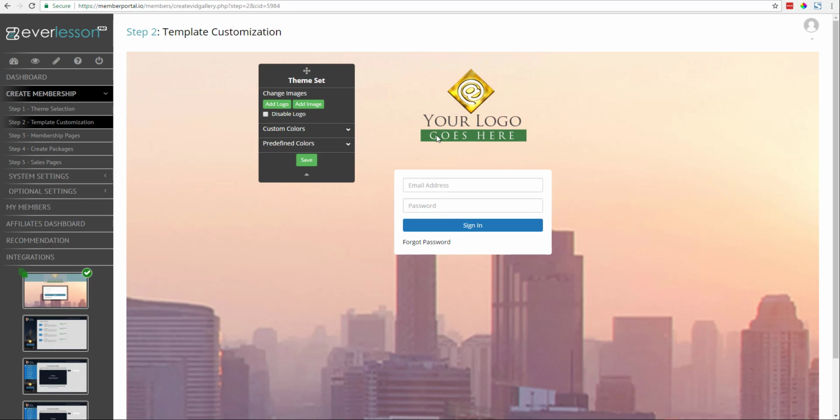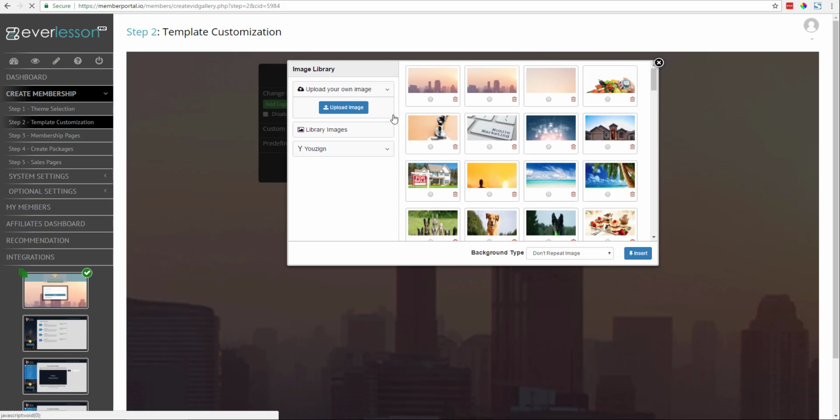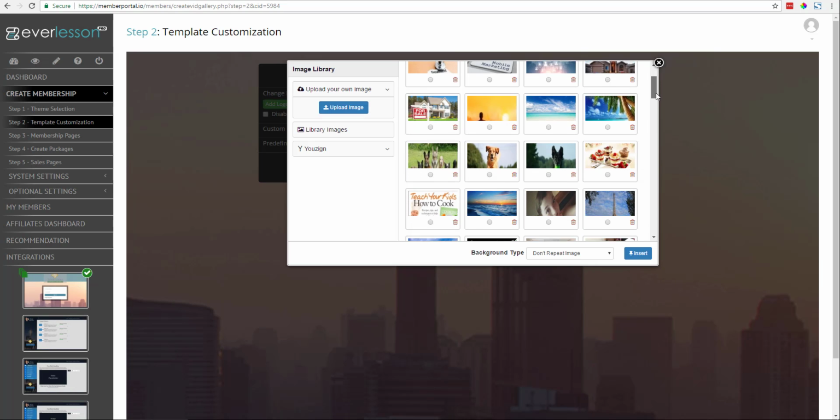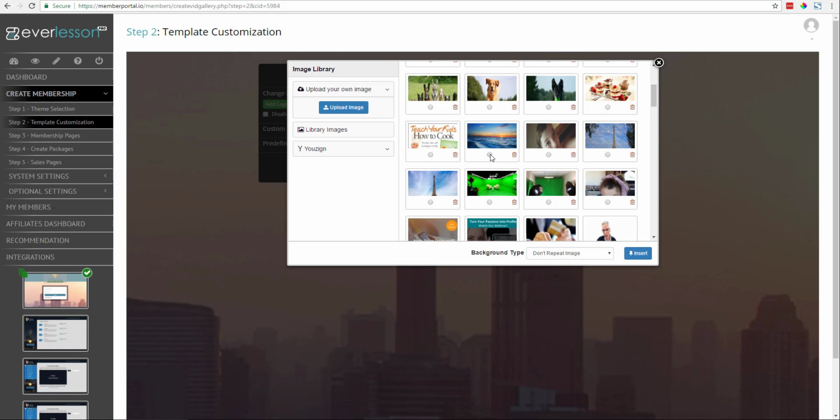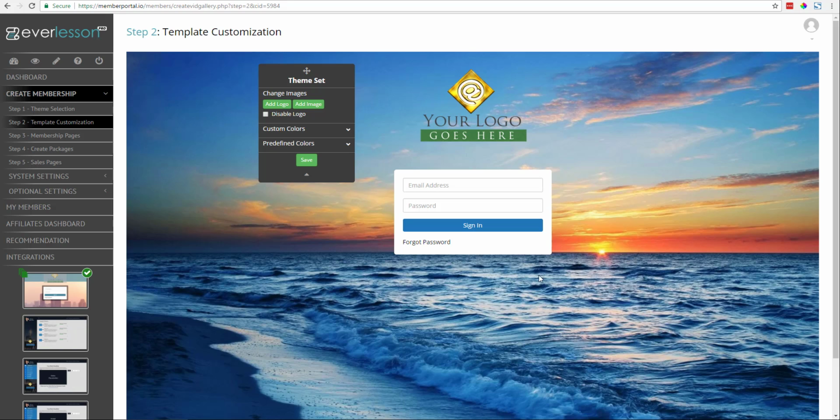But for right now, I'm going to leave that as is, and if I want, I can come over here and change out this background image. I just click Add Image, and then I can choose one of the images inside of my library. So if I want to choose this right here, I'm going to tell it to stretch. I'm going to say Insert. And now you see that I have my background image.